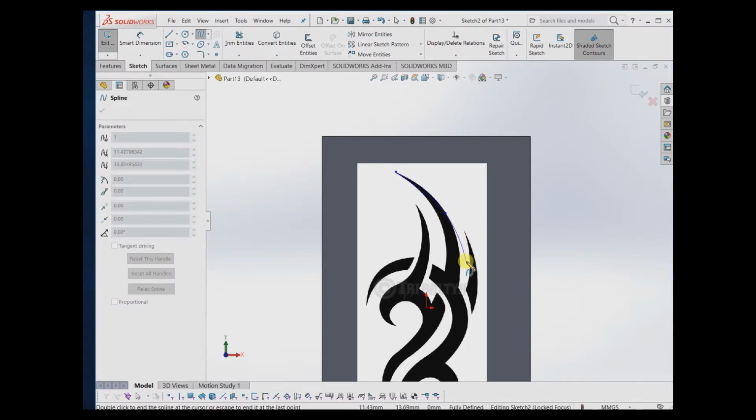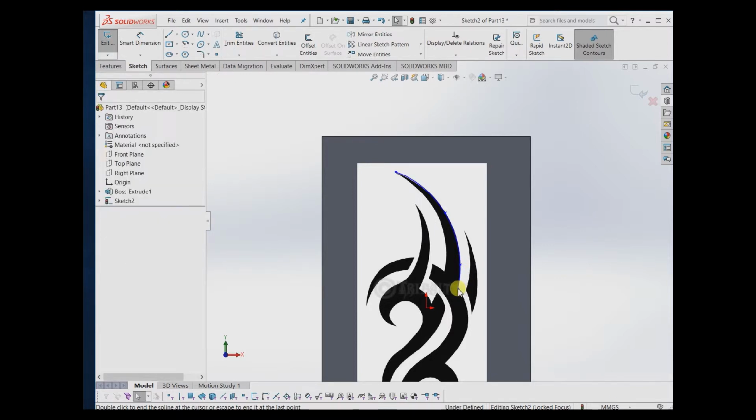Another tip I can give you here is instead of coming back to the spline tool, just click Enter on the keyboard. This basically repeats the last action.